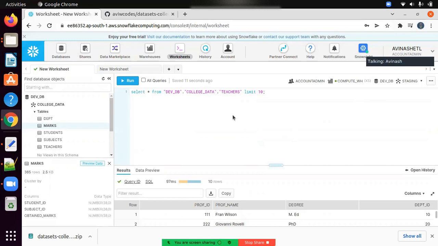We have created 5 tables and we have successfully loaded data into all the 5 tables. That was the purpose of this video. In the next video, I'll continue with the select query. So we'll be using the select query to query data from the tables.